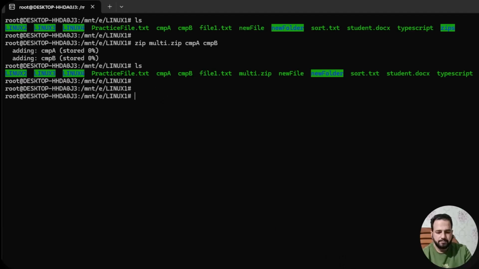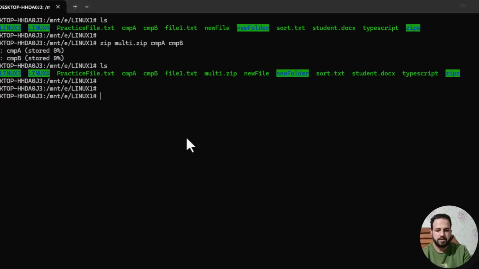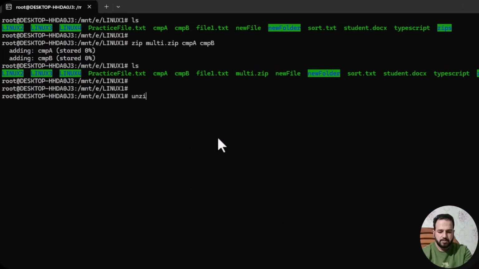And next is our command number 43. Now, since we have compressed multiple files into a single file, if you want to see the number of files in the compressed zip file, the command for that is unzip -l and then the file name. So again, going back to our terminal, right here unzip -l and the file name is multi.zip.